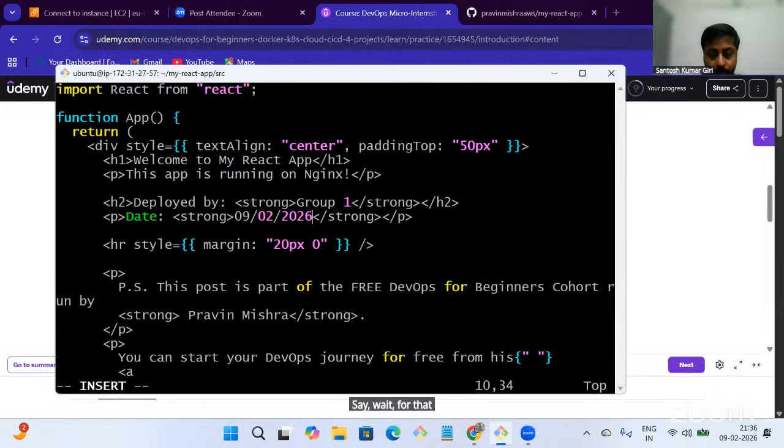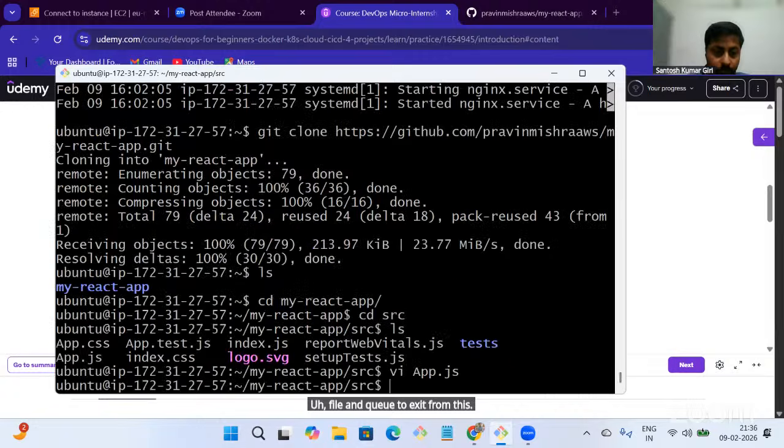For that we have to use escape and colon. Then wq. W is for saving this file, and q to exit from this. So I will press enter. So now we have made changes.